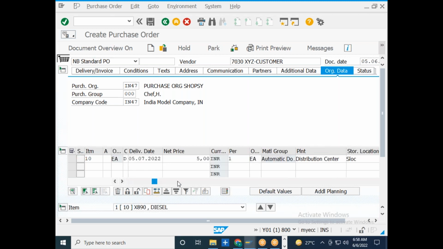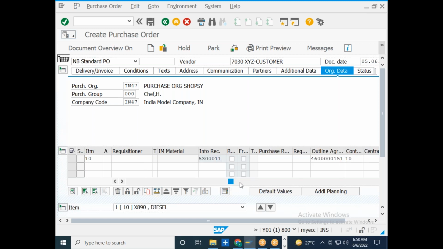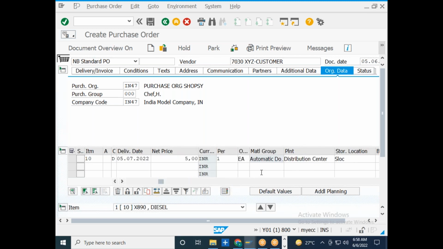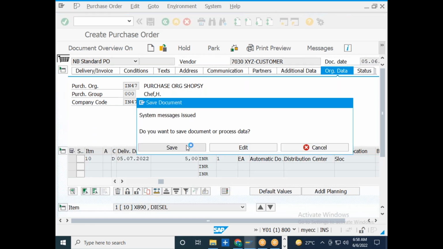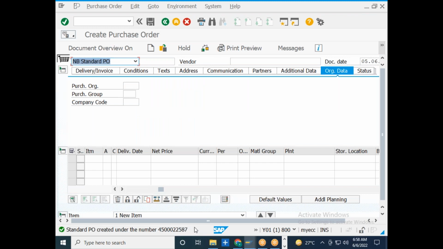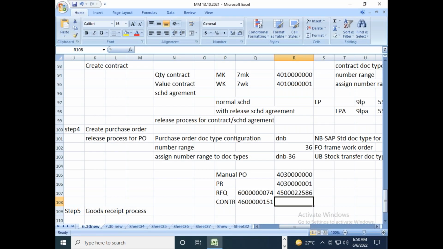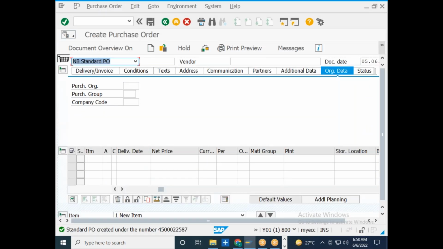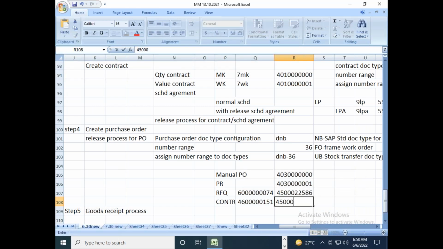So you will see the contract against, see this is the contract, right? For this particular contract, under line item number 10, I created a PO for 500 pieces. The PO that I have created against the contract is 4500022587. So now what is the question?